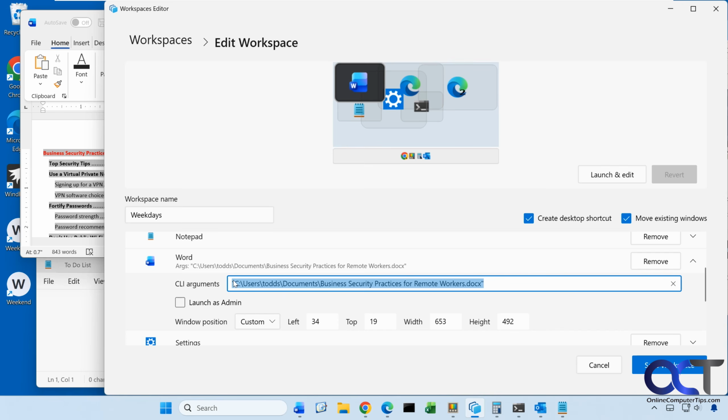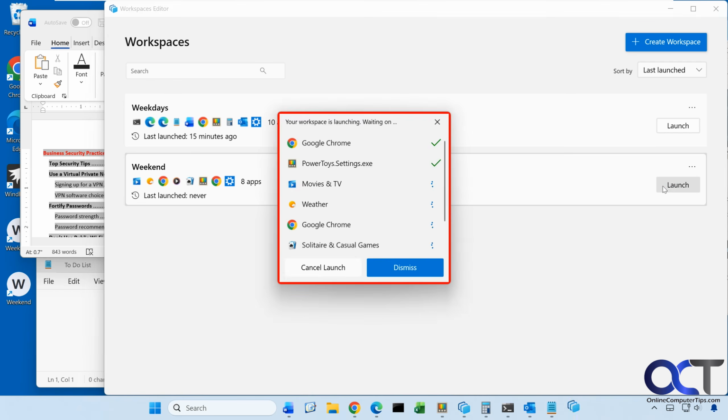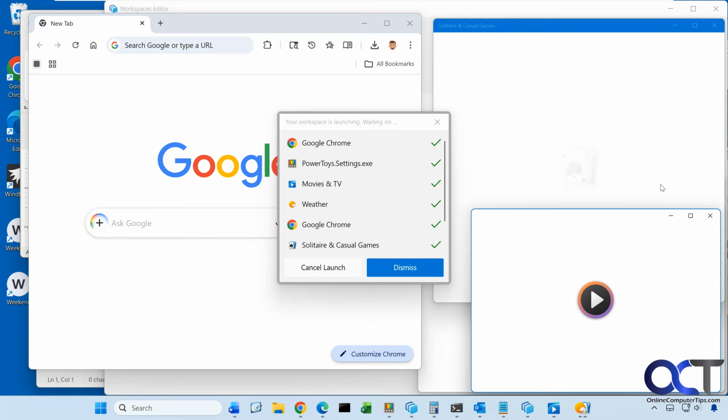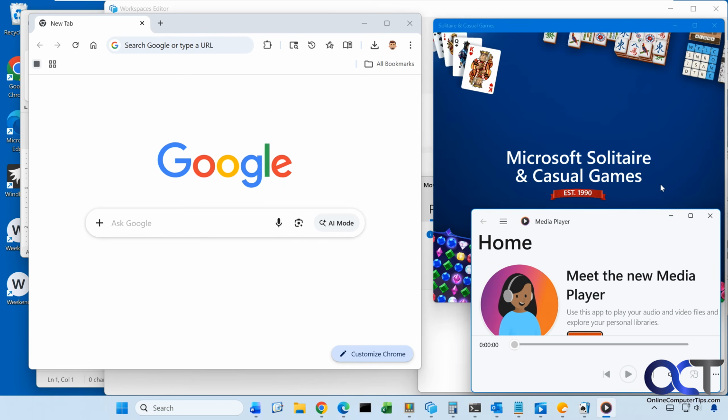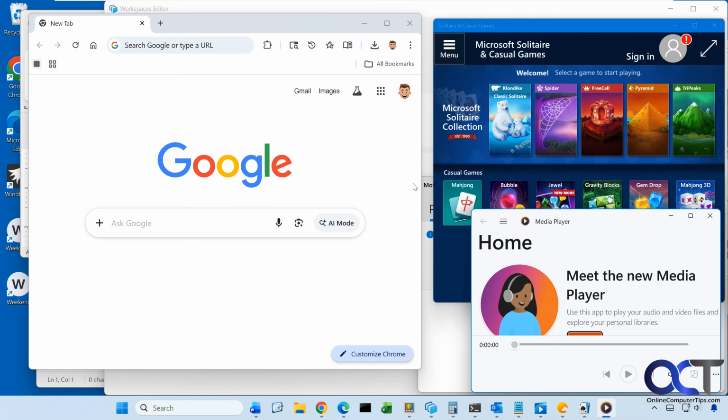So there are different command line arguments for different types of apps. So you might want to do a little research on that if you think it's something you want to do here. All right, so now I have my weekend one here. So if I were to launch this now, watch what happens. It doesn't close my weekday workspace, it just launches it on top of it. So keep that in mind. It's not going to swap it out. It's just going to add to it.